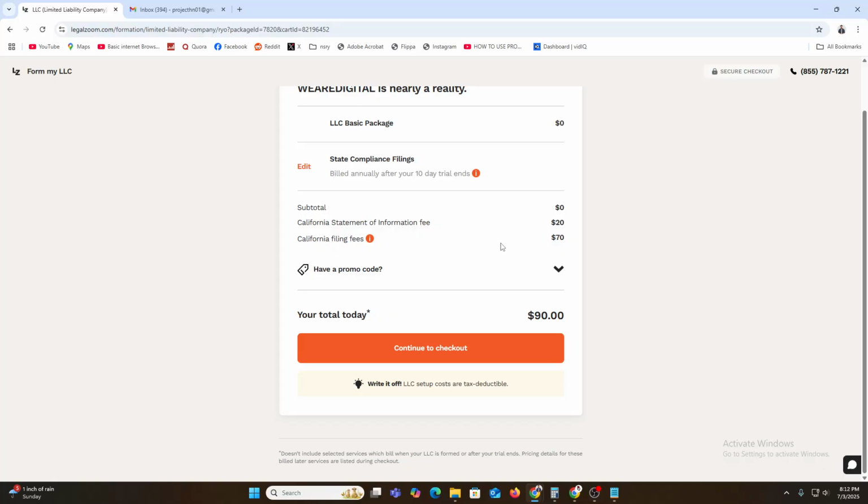So here you just need to click on continue to checkout, and then it goes to the review and checkout page. Once you pick your plan, just review your order summary. It shows your state fee, LegalZoom's fees, and any add-ons you picked. Fill out your payment details, hit submit, and you are done. LegalZoom will handle the paperwork, file with the state, and send your approved LLC documents as soon as they're ready.